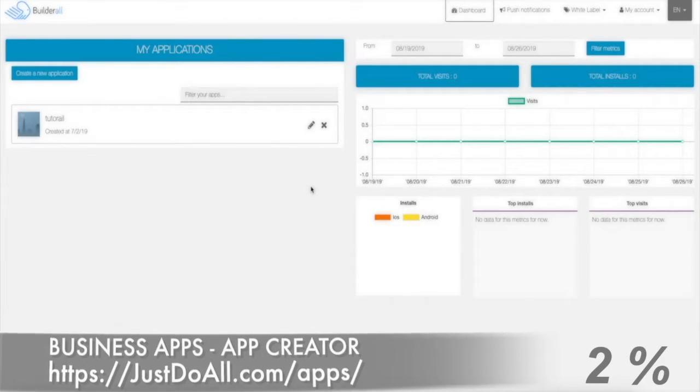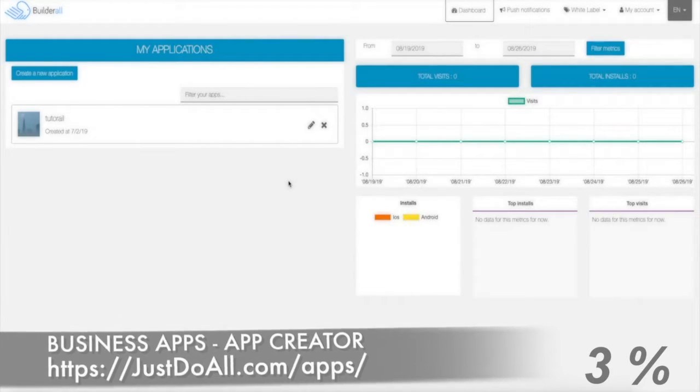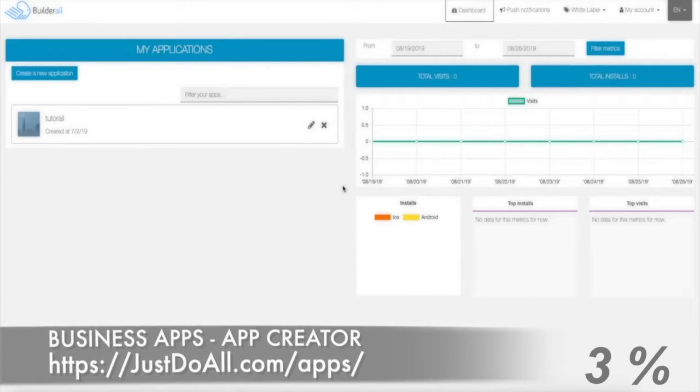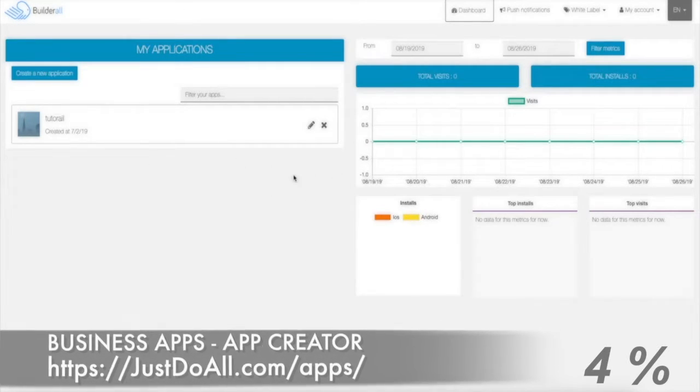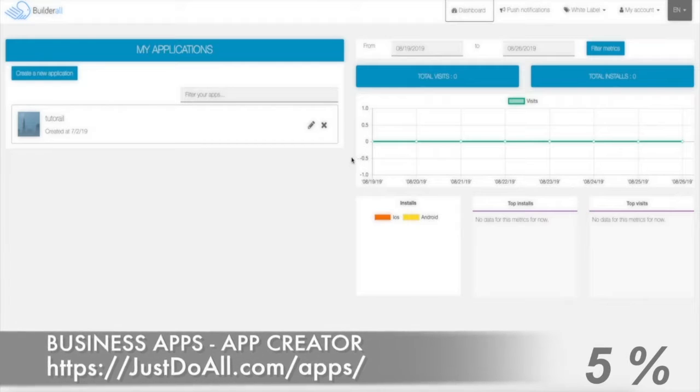On this video we're at our app creator tool, and we're going to see a general overview of the tool. So this is the dashboard of the tool. Once you click on it, this is going to be the first page that you will see.